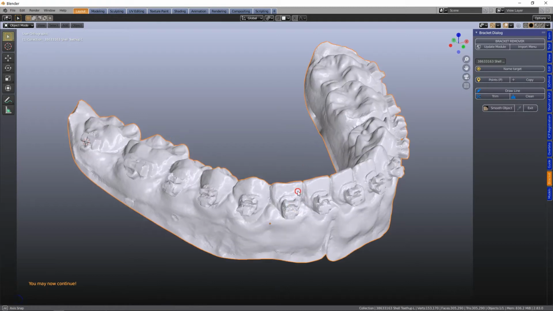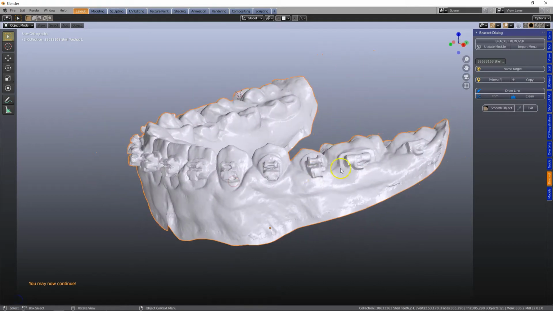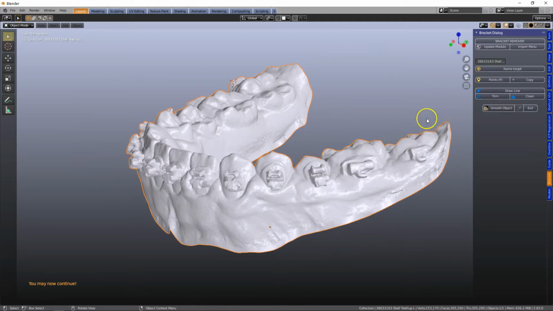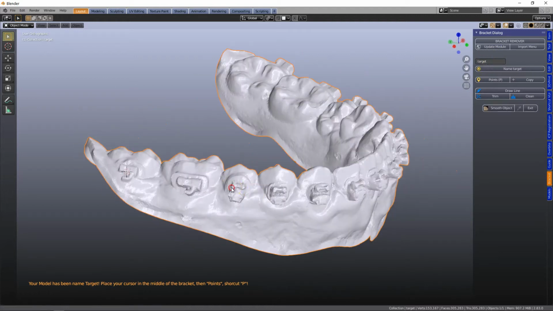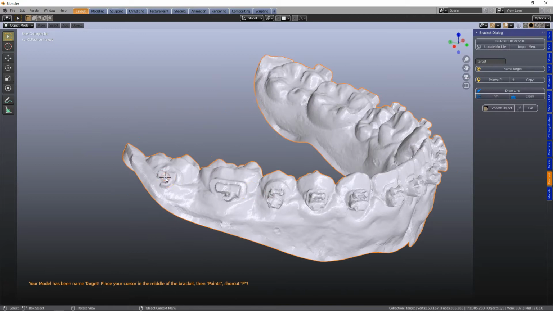In this video we're going to be removing these brackets. So the first thing I'm going to do is click name target, make sure it's selected and that the scan is called target. The next thing is I'm going to shift right click to place my cursor, and I'm going to click P on the keyboard, or I can click points.